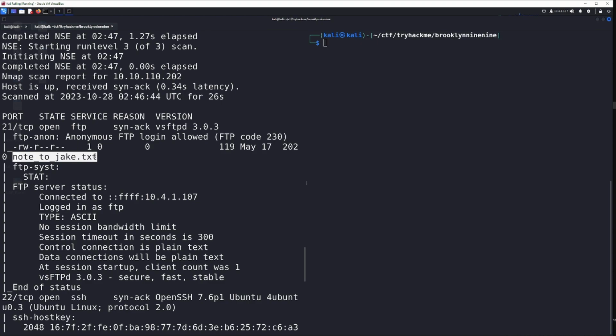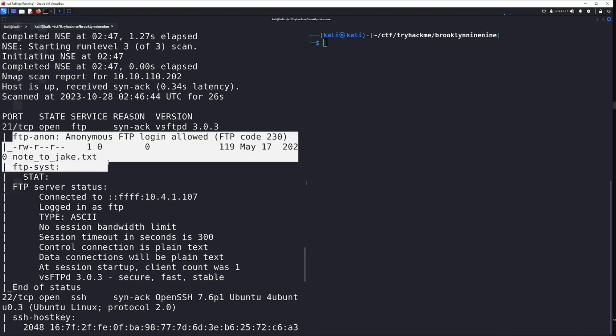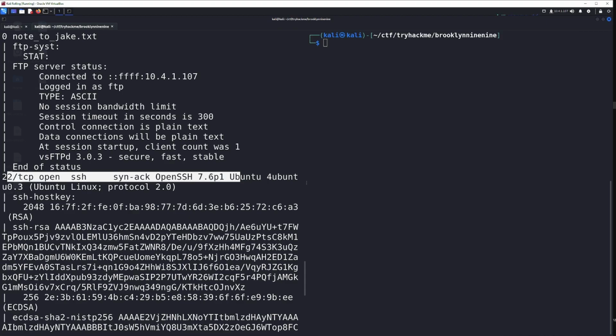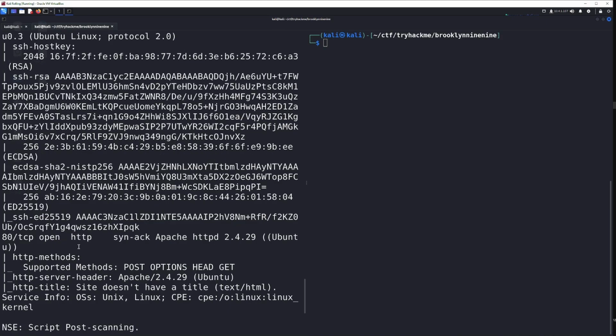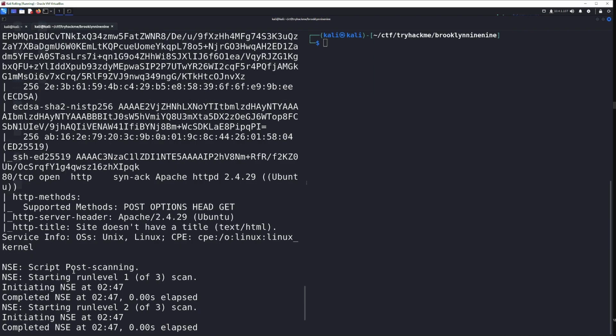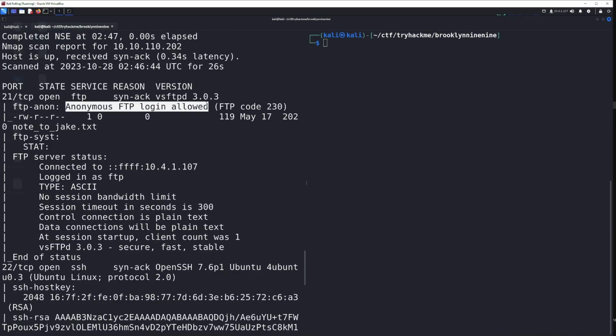It's even checked the directory, and there's a note to jake.txt. So we've got some more information. That's a pretty good place to start, checking out what this is. SSH looks pretty standard stuff. And then we have an Apache 2.4.29. Looks like maybe just the default landing page, and we can check that out after. So let's definitely start off with this.